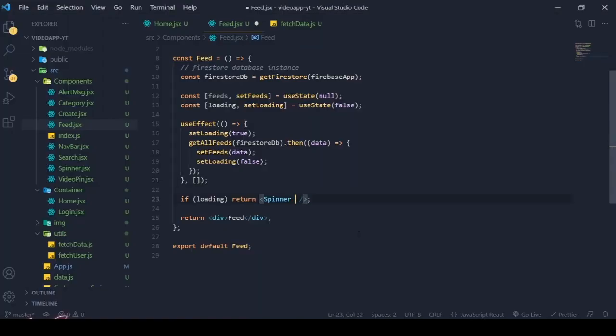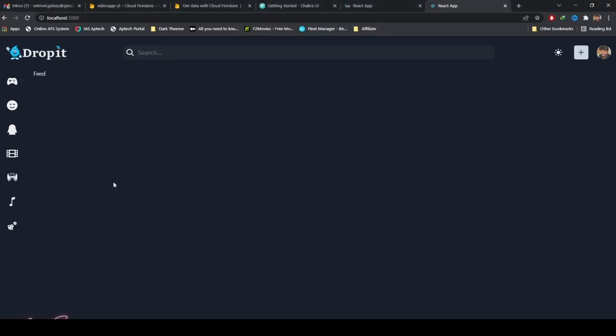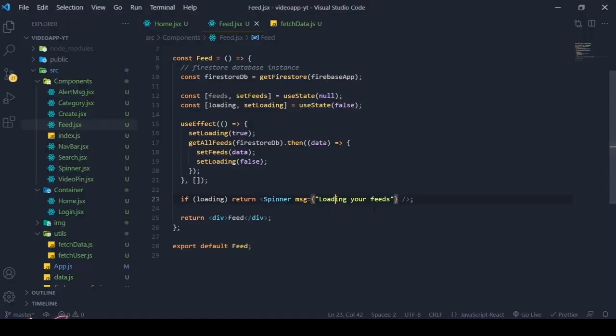So to avoid that, what we can say, we'll pass a message prop, loading your feeds, like that. Oh, loading, not logging, loading your feeds. Now that will display the loading your feeds message over there, and let's start customizing our feeds.